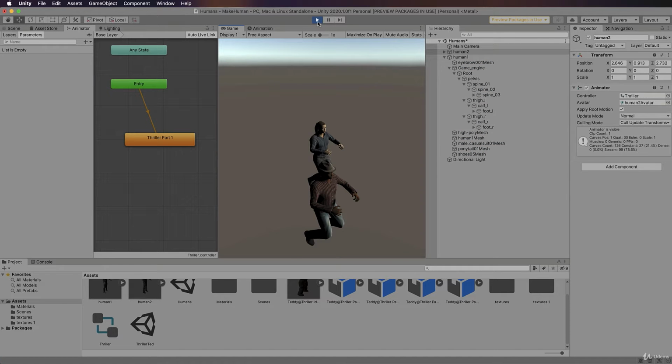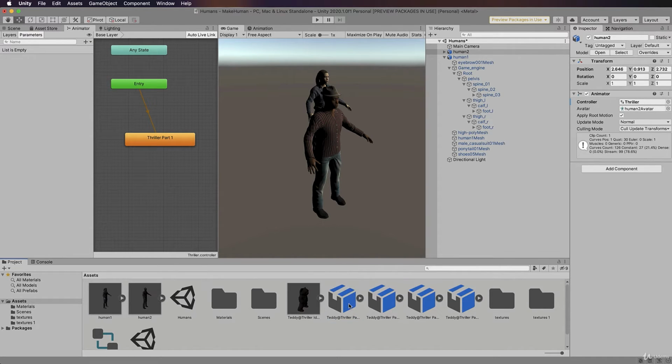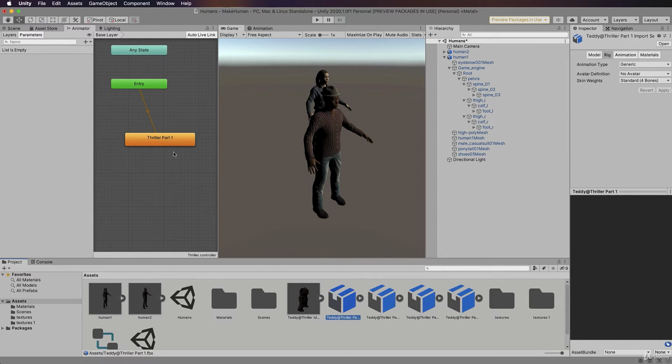Now, this is a classic thing that you'll come up with when there's a problem in your animation system. Your humanoid characters will go into this stance and nothing else will happen. When this does happen, you know that you're trying to put a generic animation onto a humanoid character. If we go into Teddy Thriller Part 1, which was the animation that we've put up here in our animator, and have a look at the rig for that, you can see that the rig is set to generic. It needs to be humanoid.